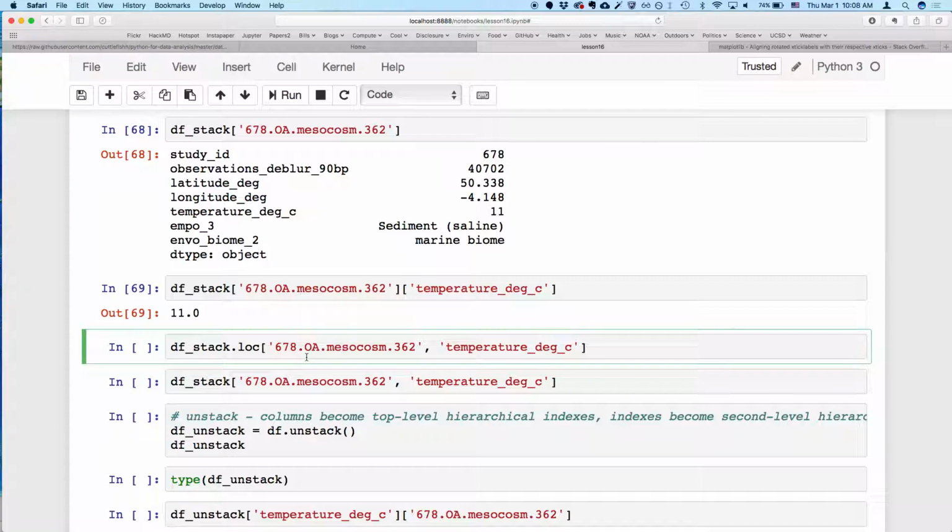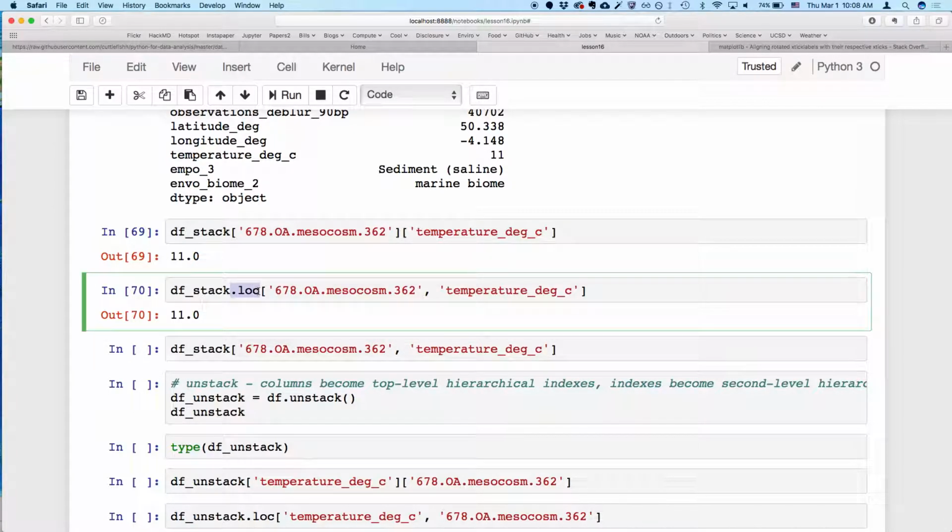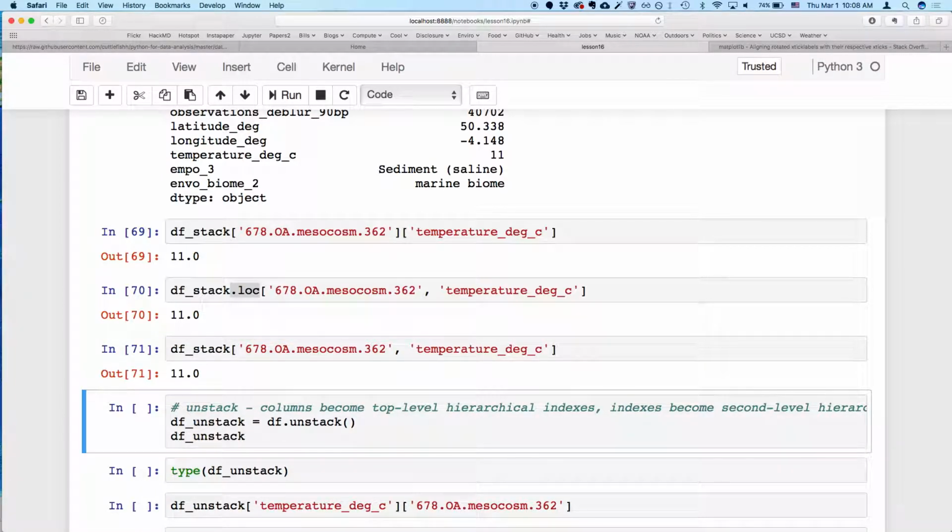There's many ways to deal with hierarchical indexes. So we can sandwich the top level index and the second level index together like this, or we can use .loc, so the label-based indexing. So this would be sort of like row, column, but instead we're just providing the first level and second level index, and that works. We can actually omit that loc and just type the first comma the second, and that works too.